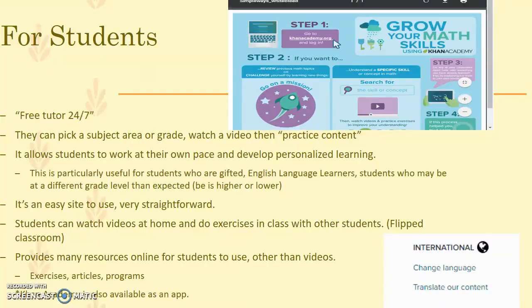If they need something to be repeated, they can just go back in the video and rewatch it and then move on when they feel comfortable. As far as how to use it or how easy it is, it's a very straightforward website. If for some reason there's something you need to do and you can't figure out how to, they have multiple help links to guide you through and get you on the right path.